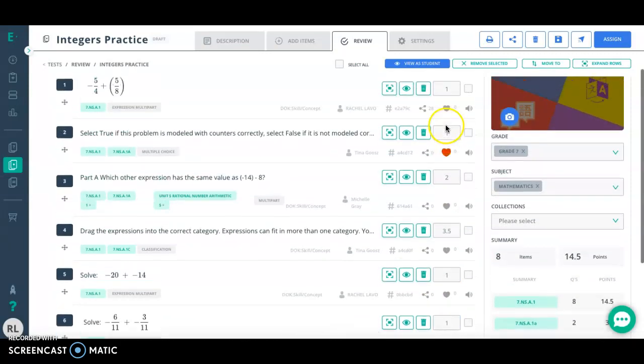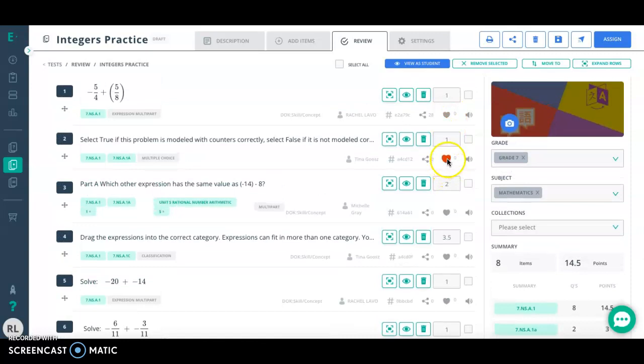Any of these things here, like the heart button, that would be like, I really like that question. I want to save that for later. This is a text to speech. This is how many people have shared it and just some codes. And here's the names of the people that have originally authored those items.